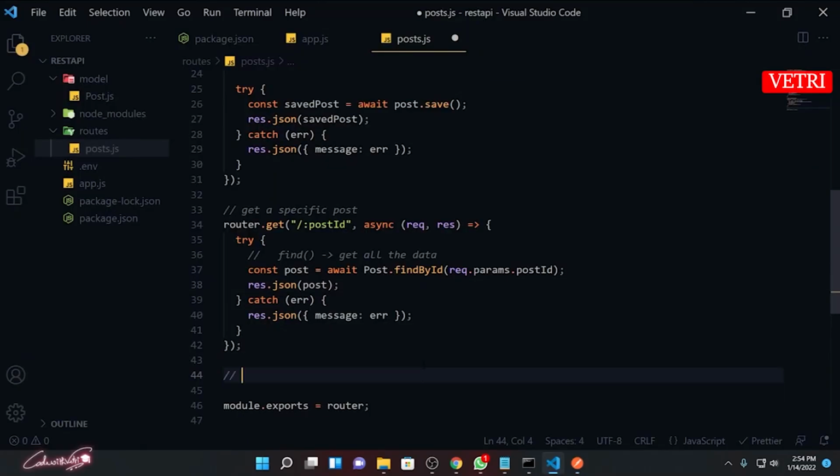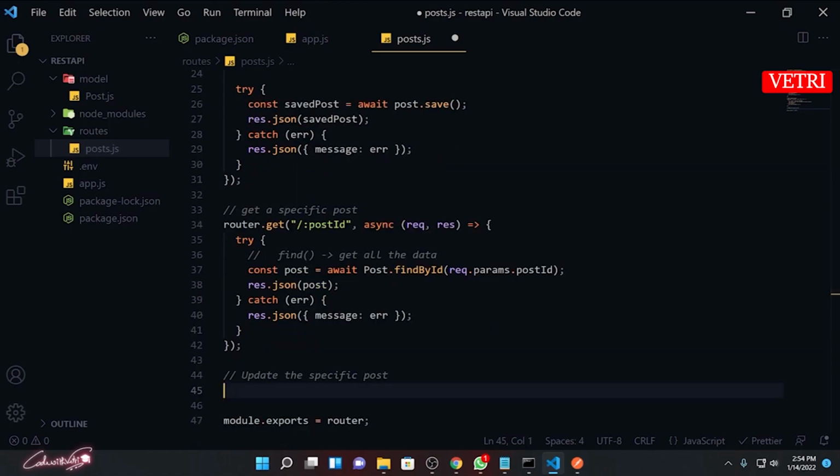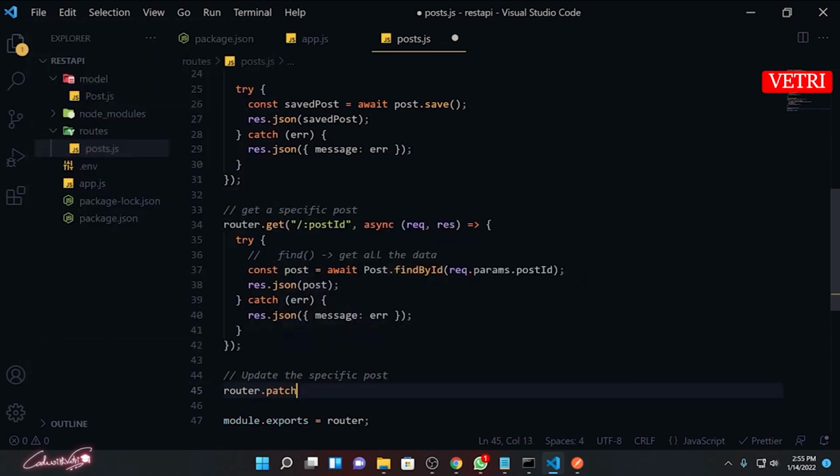Now we are going to update the specific post. To update, I'm going to use the patch method. So router.patch. We are going to pass this ID and all those things in exactly the same way. I'll copy it and paste it here, because I don't want to type it again and again. And I'm going to call a function now.